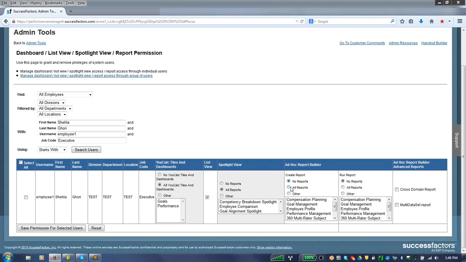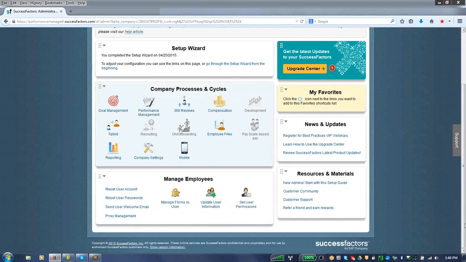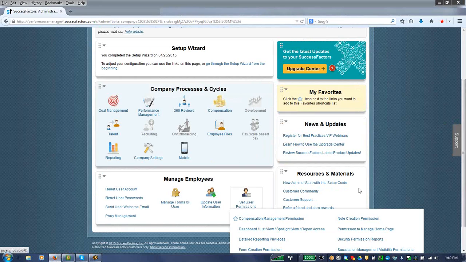Spotlight view, all reports. Ad hoc reports, all reports. Run reports, all reports. Ad hoc report, build advanced reports, cross-domain reports, and multi-data set reports. Okay, so I'm giving full permission to this particular employee, and I'm saving that. Okay, I'm going to go back here. Again, I'm going to check if I can do some other settings.